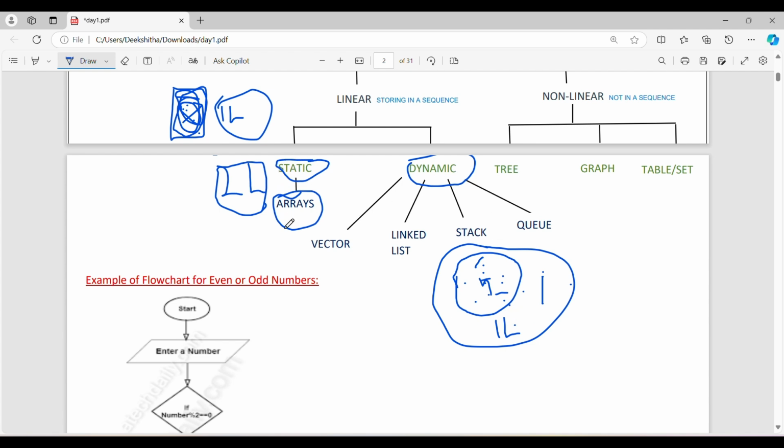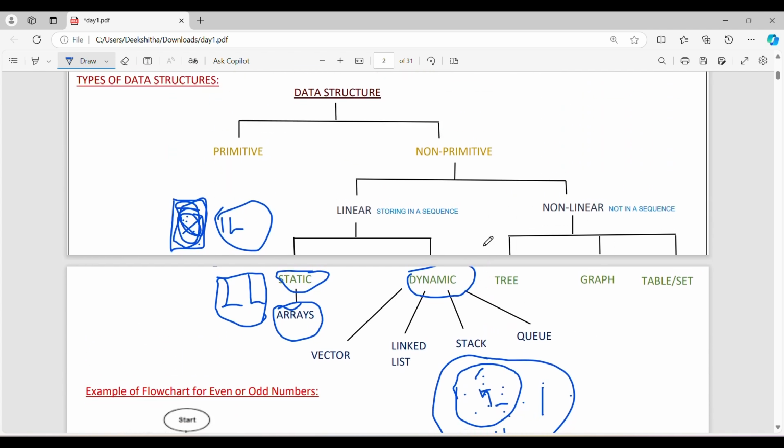The example of static is arrays. We will be learning about this in further classes. And dynamic means vector, linked list, stack and queue. These will also be explained in further classes. This is only a flow chart, you should just know about what divisions are made in it.